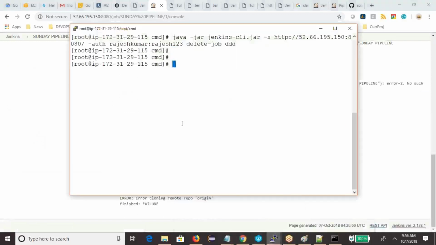So now you have to install Git. So yum install git.